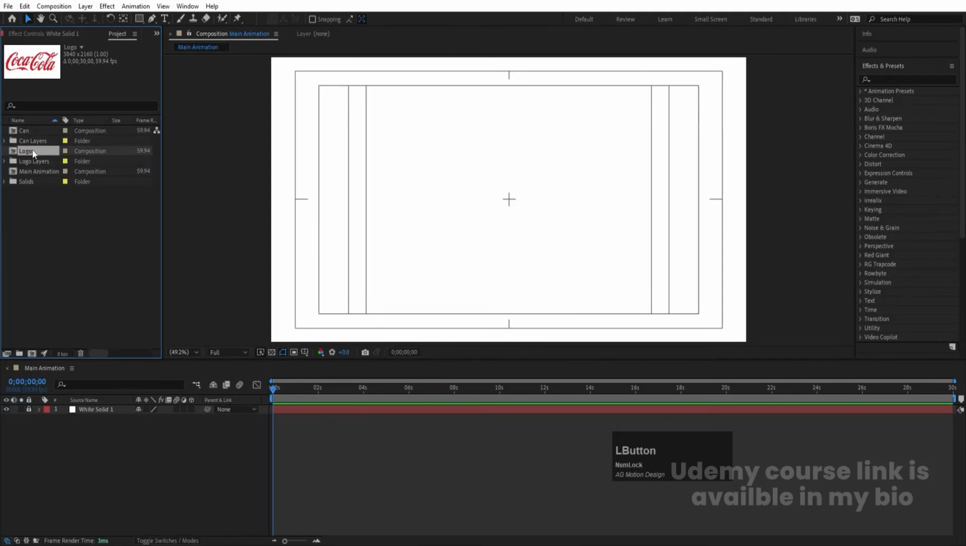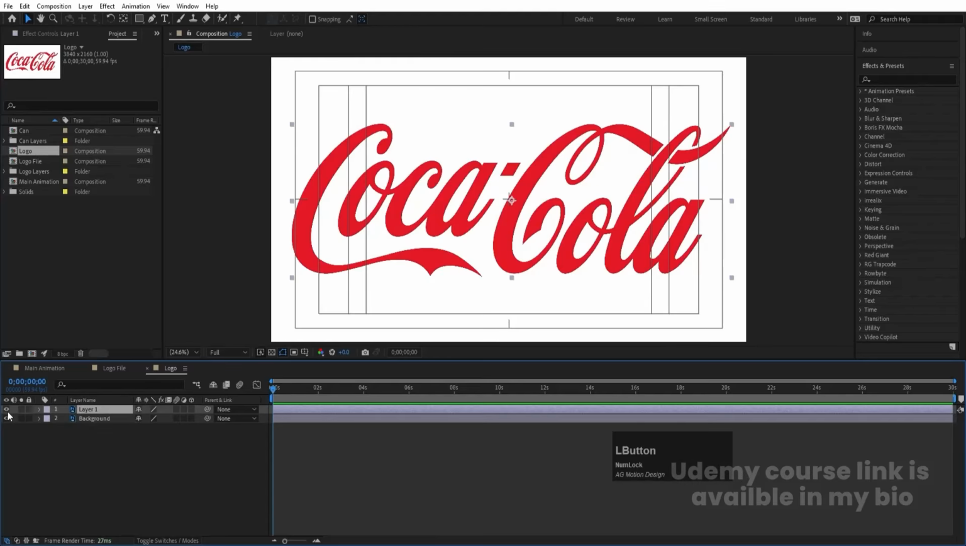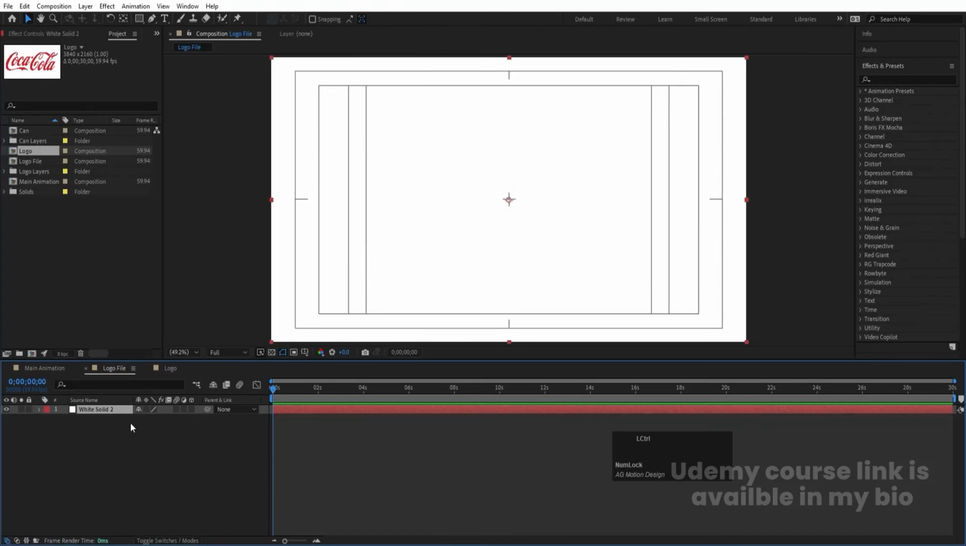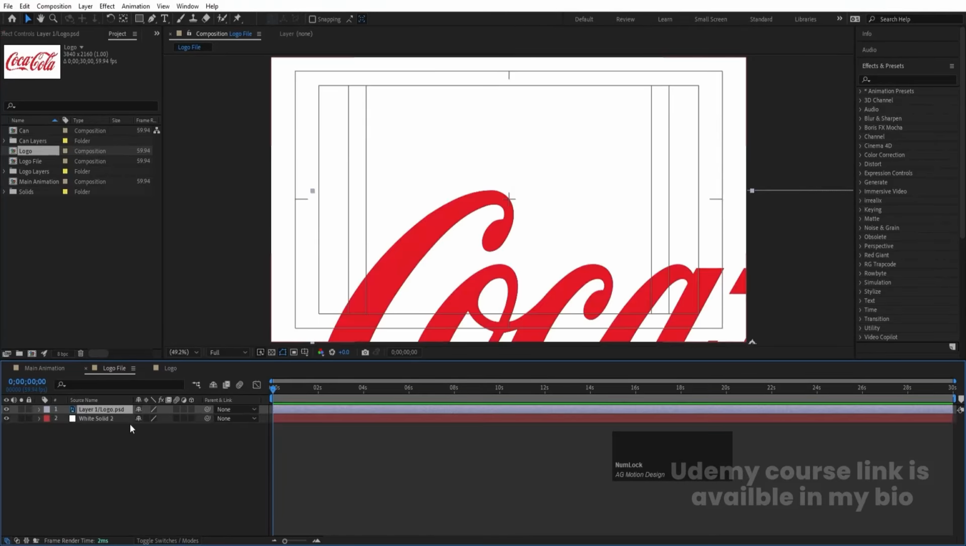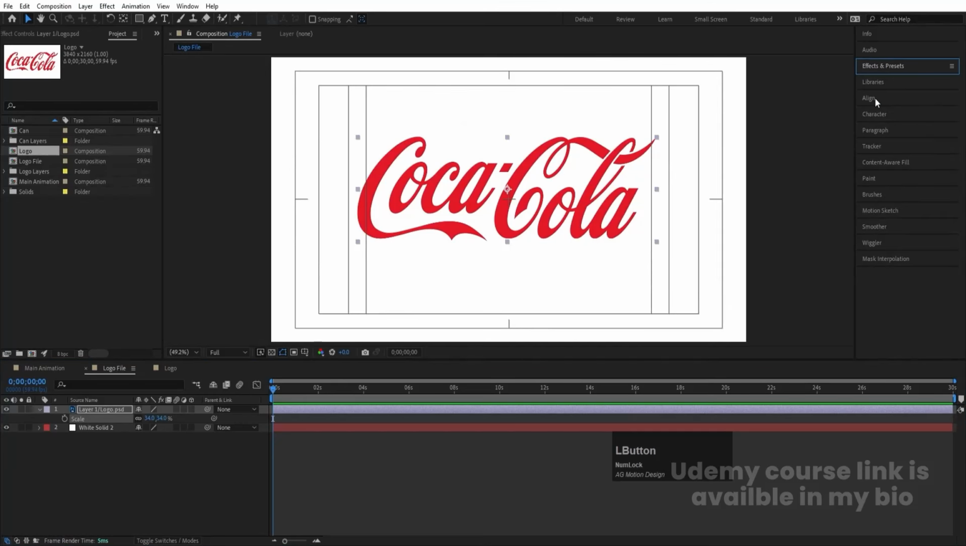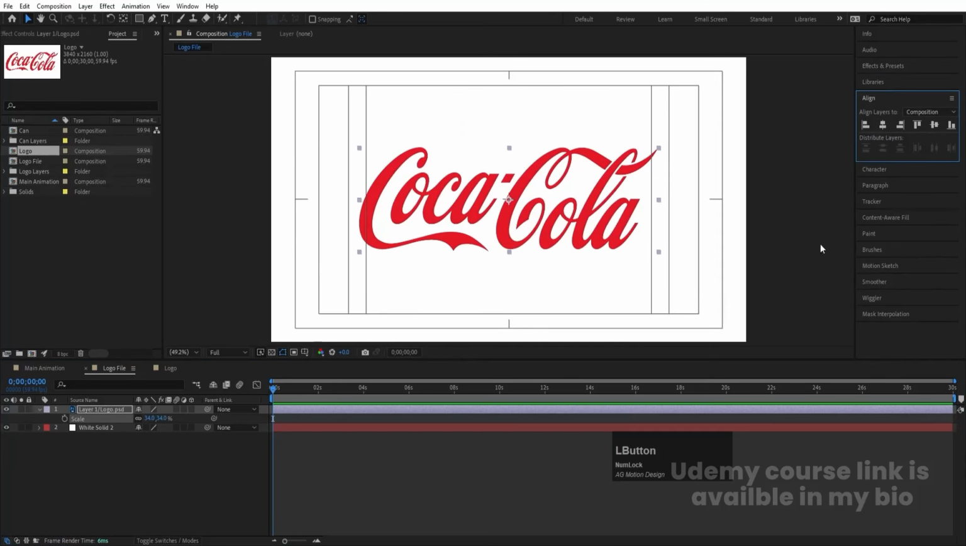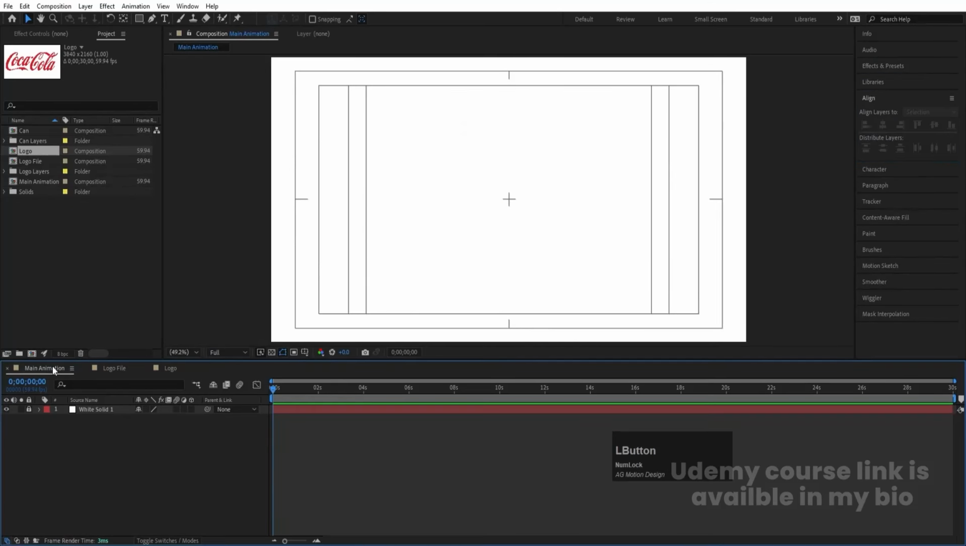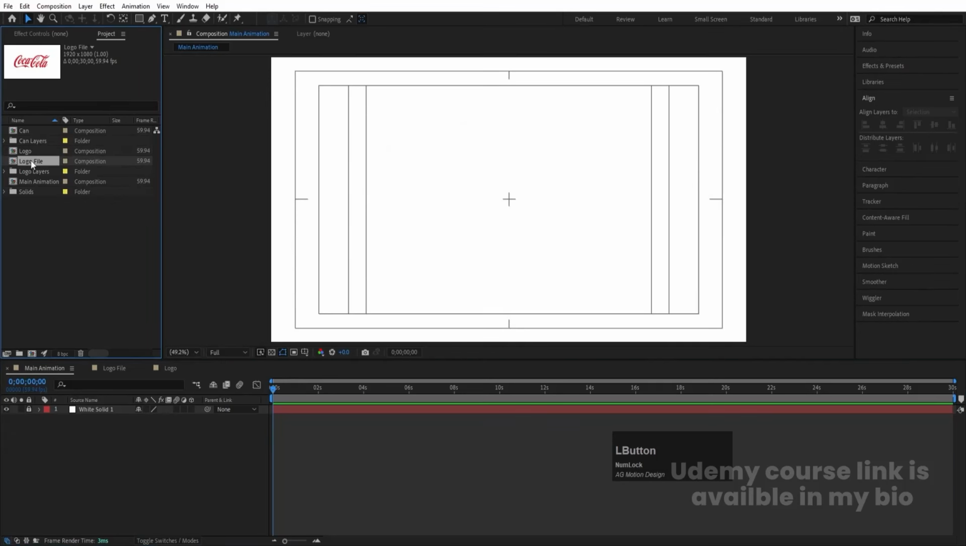This is going to be my solid background layer, and let's double click and open this logo PSD file. I'm going to select this logo. I'll hit Ctrl C. I'll go to the logo file and I'll hit Ctrl V. And now let's try to bring this properly at the center. Press S and try to adjust it like that. Go to the align tab, align it horizontally and then align it vertically. Go to the main animation and bring our logo file over here like this.